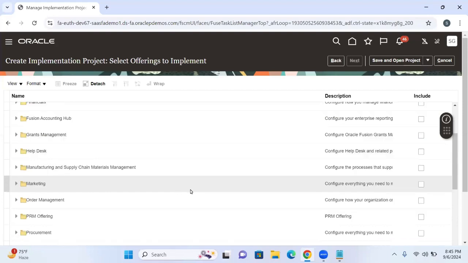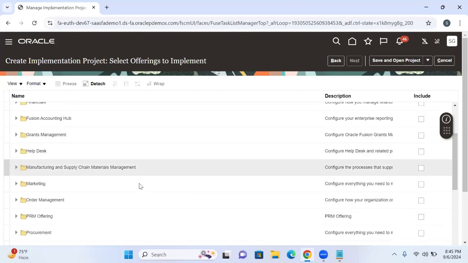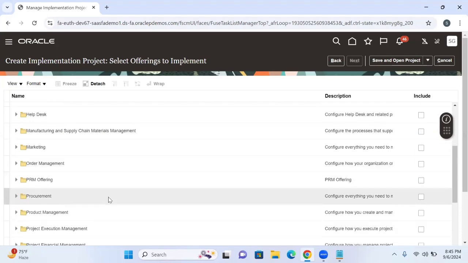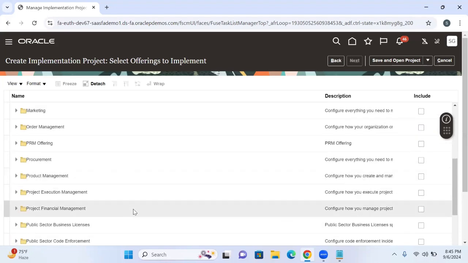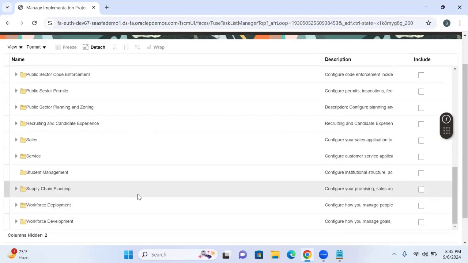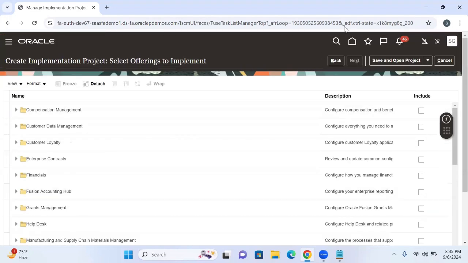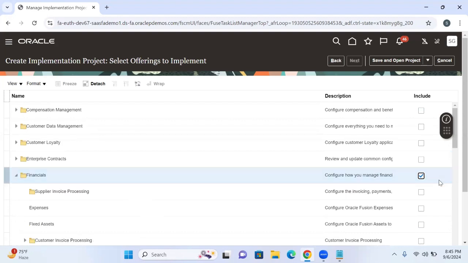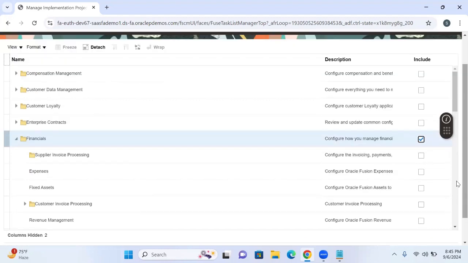Help desk, manufacturing and supply chain, marketing, order management, procurement modules, project related modules, service, sales, student. All the modules which are available in Oracle you can select in this project. Let's say if I'm implementing the financials, I will select the financials modules. Under financials, you have all these modules.